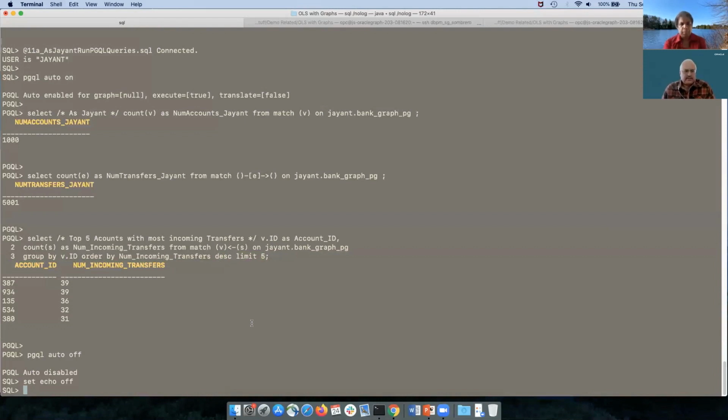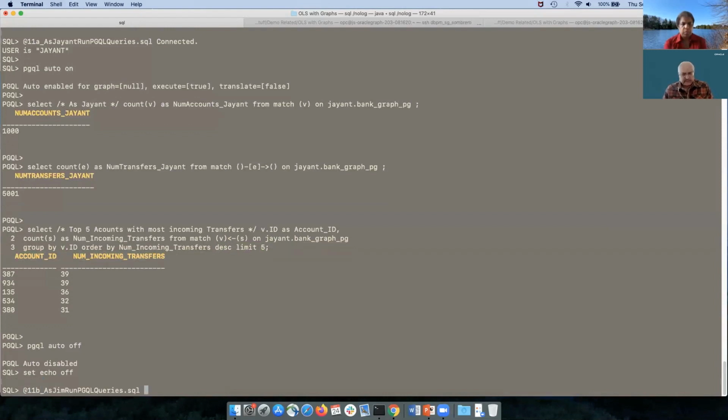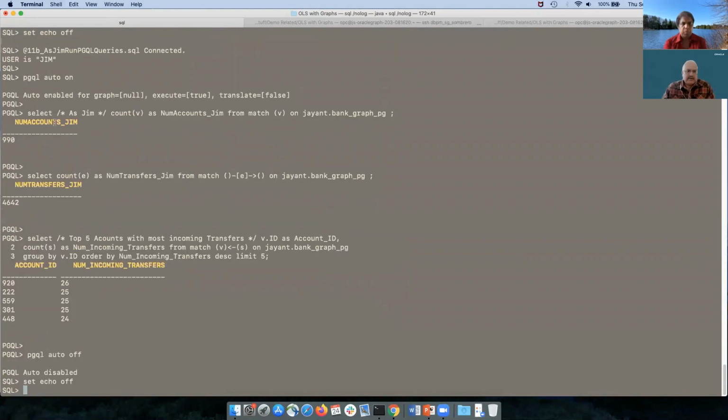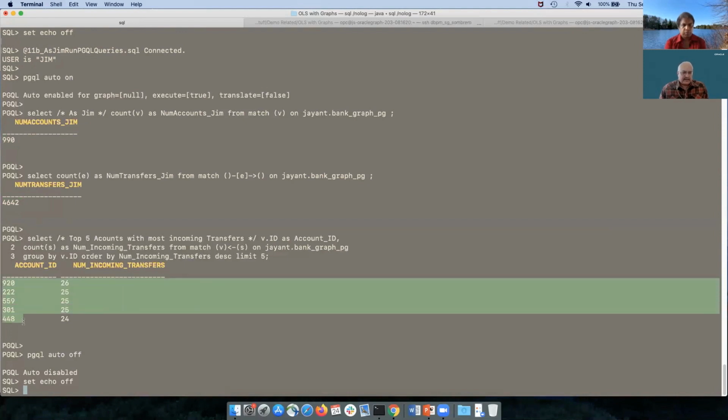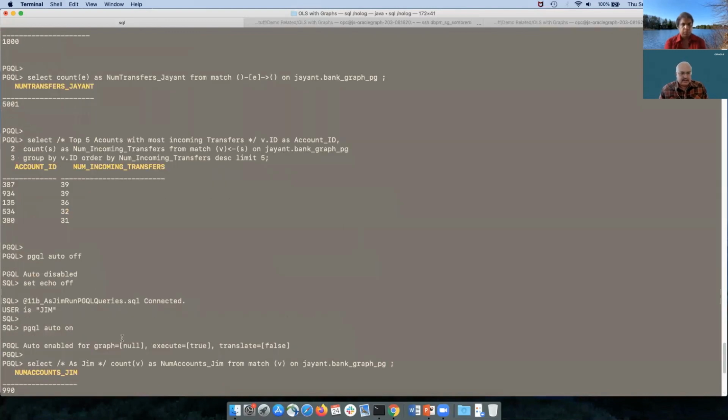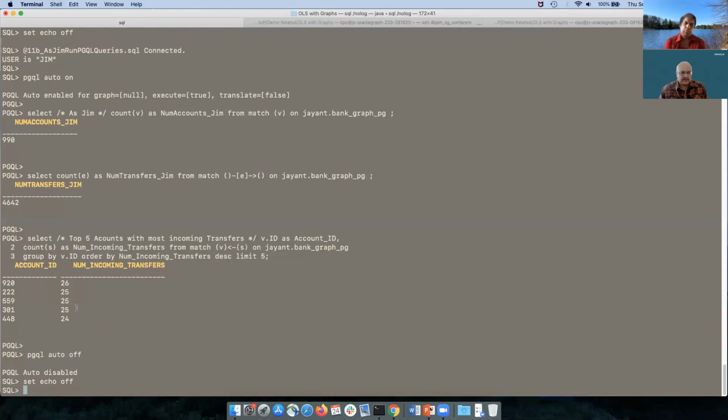Okay, so that was what Jayant can see. Let's run these queries now as Jim. So we run these queries as the user Jim. Jim can see only 990 of them. Can't see the 1077 transfers which were labeled as sensitive. And therefore, the list of the top accounts is different. So for example, above there was 934 and 387 and 135. Those don't show up here.